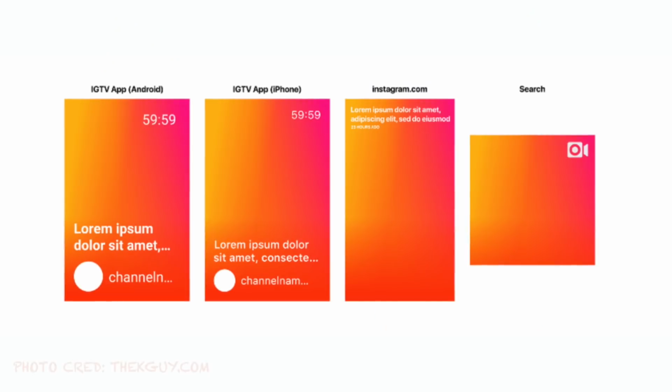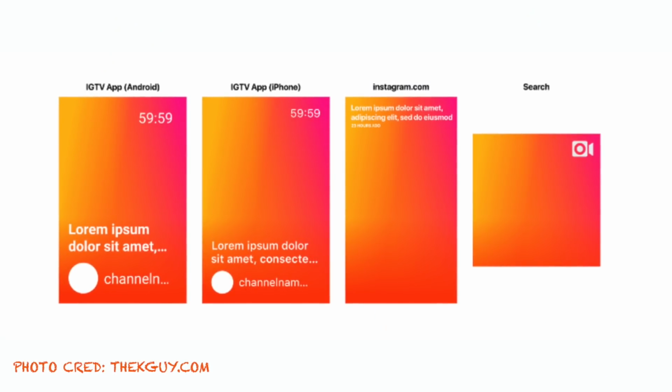Never mind. Now keep in mind, my workflow is primarily in Photoshop and Lightroom. So if you're a mobile creator just using mobile devices, I've also done thumbnails with mobile devices. If you want me to make a tutorial about that, let me know. Now, one thing about IGTV cover photos that's kind of annoying is it looks different on whatever platform you're consuming IGTV on.